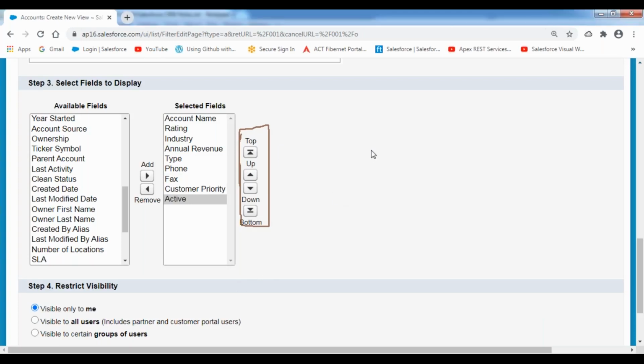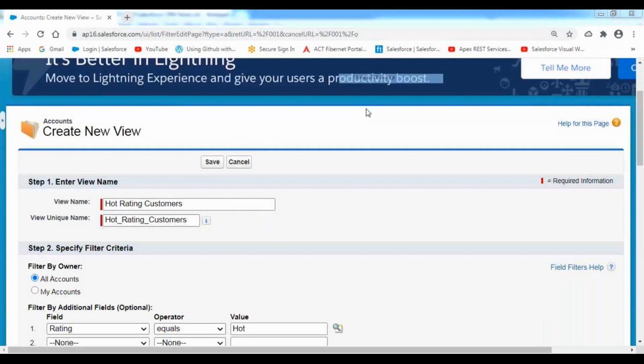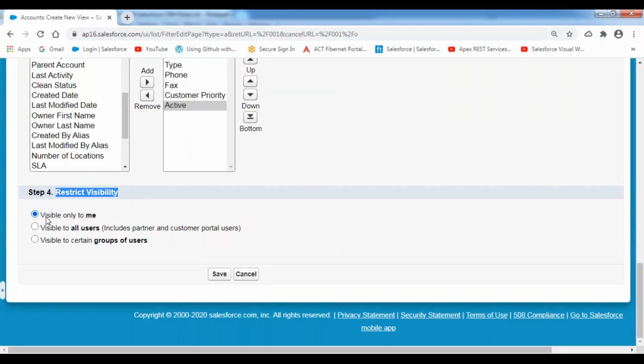And then what filter are we adding right now? This is the filter I'm adding, hot rating customers. To whom should this filter be visible? To whom you want to make it visible, we can decide that. Restrict the visibility option over here. Visible only to me means only you will see it and the remaining users can't. Visible to all users means it will be visible to all the users inside the organization. Or visible to only a certain group of people. So now I want to make it visible to all users, so I'm selecting visible to all users. Now click on save button.